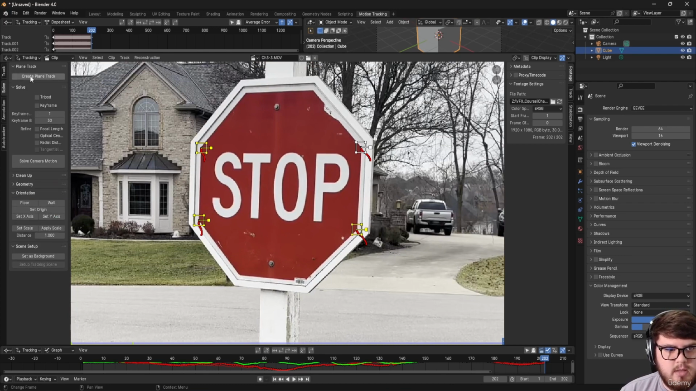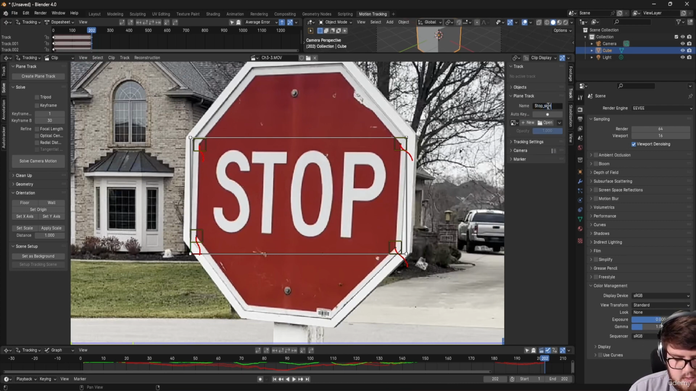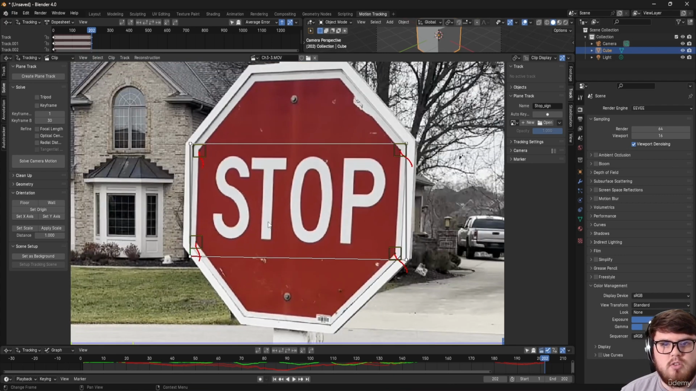Let's come to solve, plane track, create plane track this time. And then we can come and name our plane track. I'll name this stop sign. So that is very good. Now, what we've been doing is we've been getting this track, and then we've been setting it to the actual screen or whatever we want to place it on. Everything as of now has been rectangular. How do we actually do stuff to shapes like this?